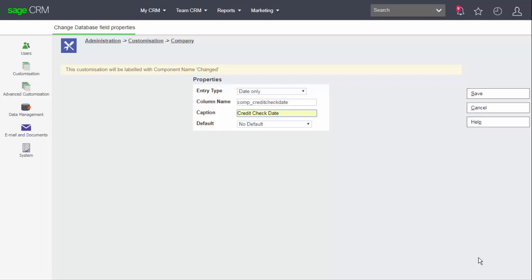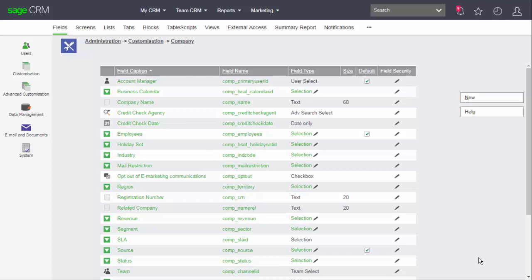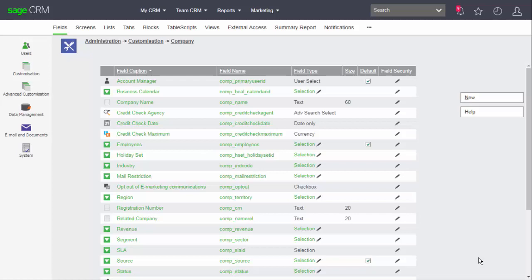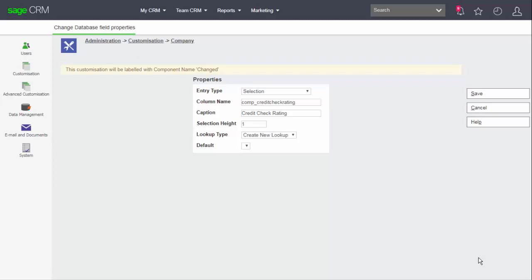Now here, this second field has been defined as a date only entry type, and this has changed the properties available. So some field properties are relevant for only certain entry types. Now, once I've chosen all of this, again it can be saved, and so the third field can be added. Now in this one, this is going to be a currency field, and this allows me to define the maximum credit to be extended to this company. All these fields are related to a credit check test, and so we can now come to adding in our fourth field. Now the final field is of type selection.